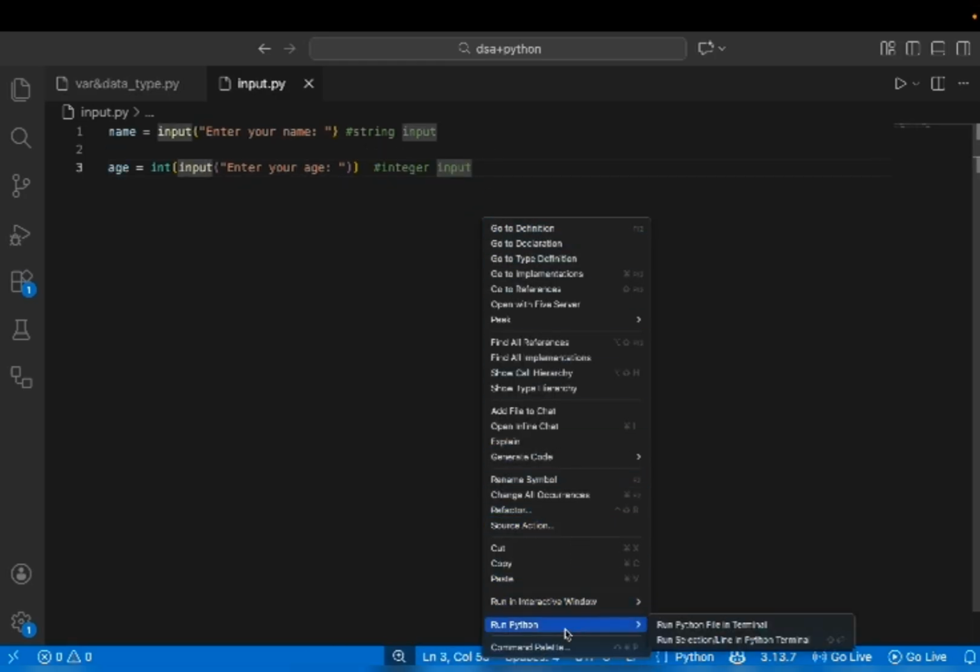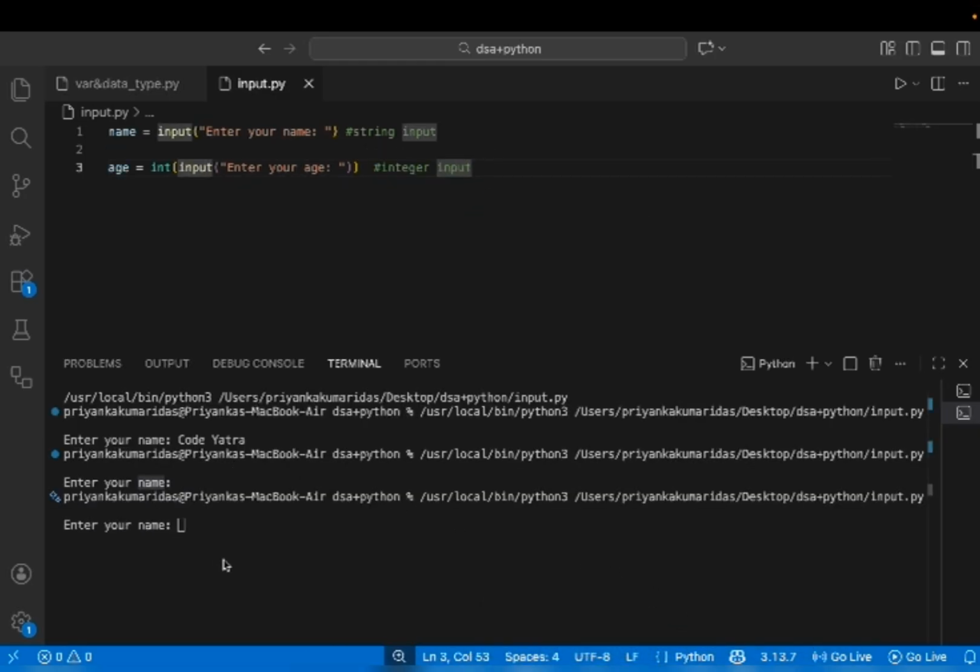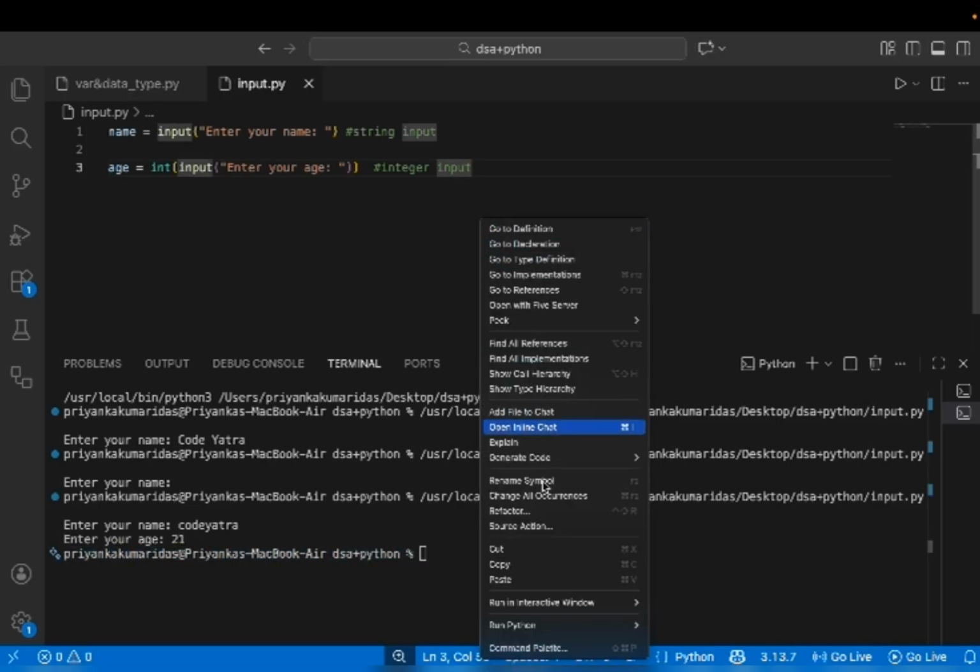Now here, when I run this, it is asking name. We already wrote it, Code Yatra. And age, integer. For example, I wrote 21. It is giving me the perfect result. Nothing is wrong here, right?